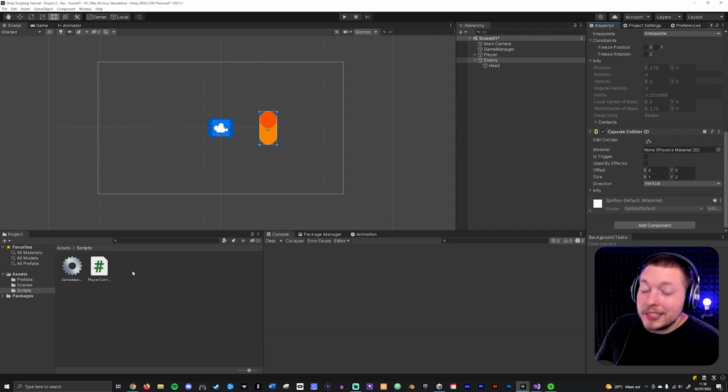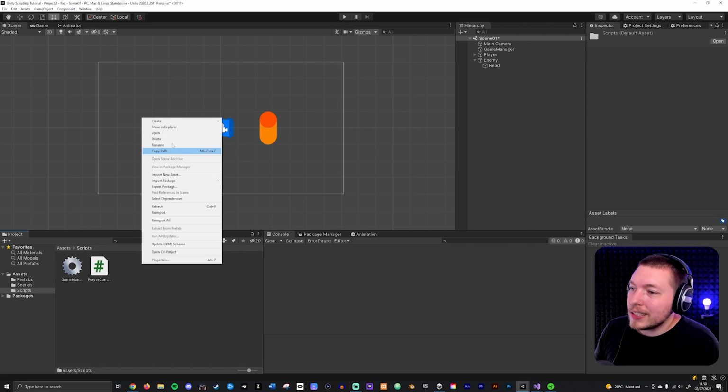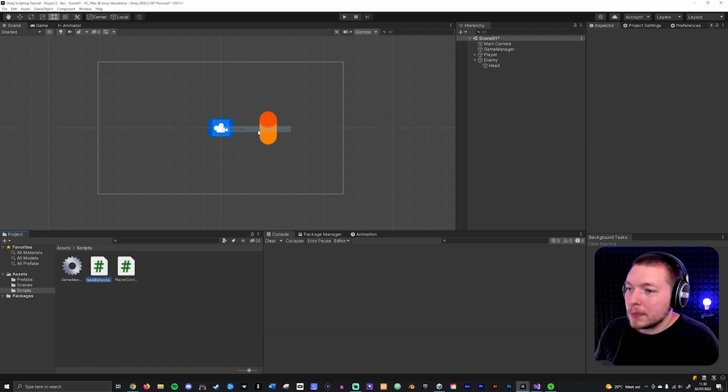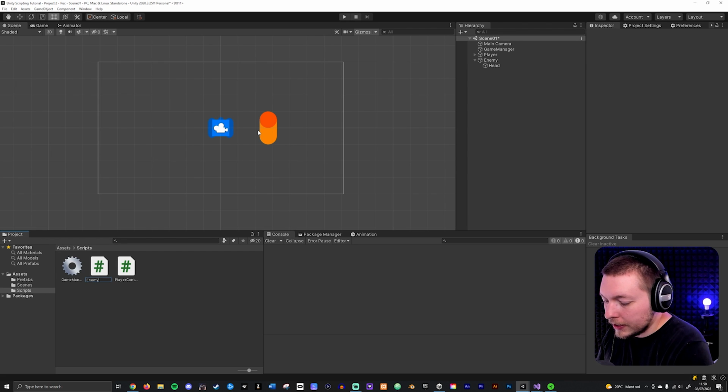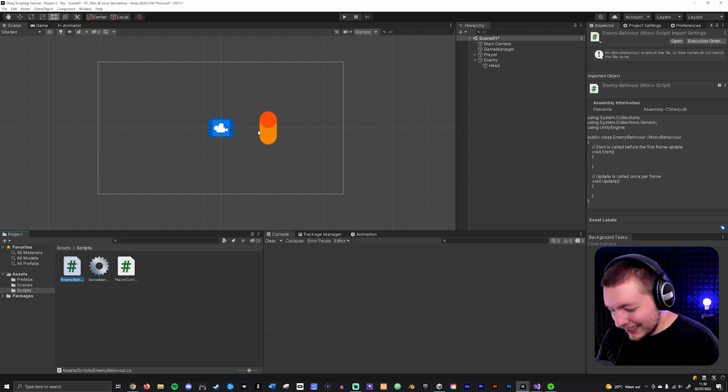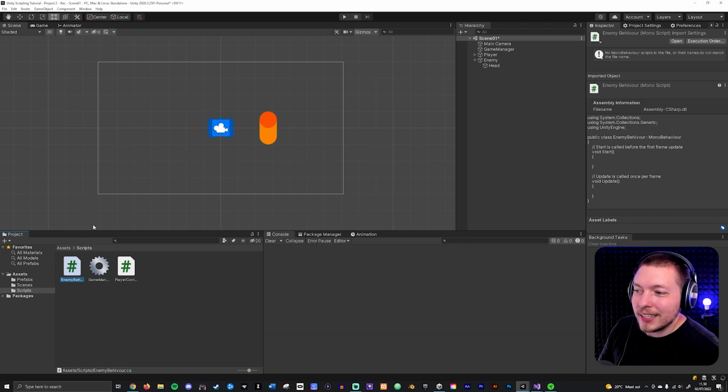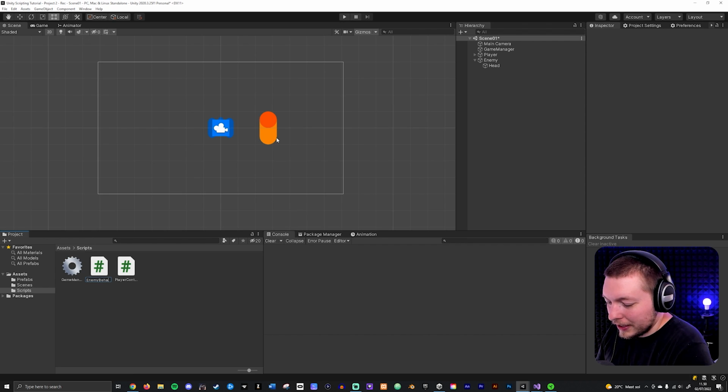Now we do need to add a script to this enemy because we need the enemy to do something inside our game. So I'm going to go ahead and go inside my scripts folder. I'm going to right click and create a new C# script that I'm going to call EnemyBehavior. I didn't spell that correctly. Let me just delete it and try again. EnemyBehavior. There we go. Okay.